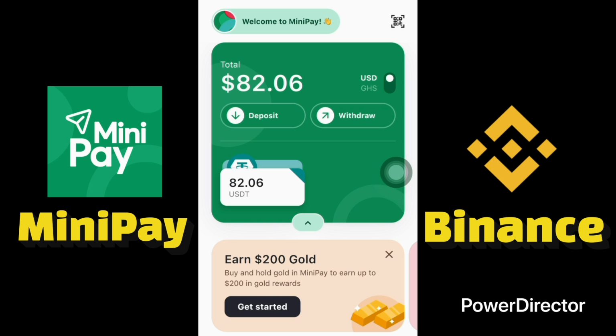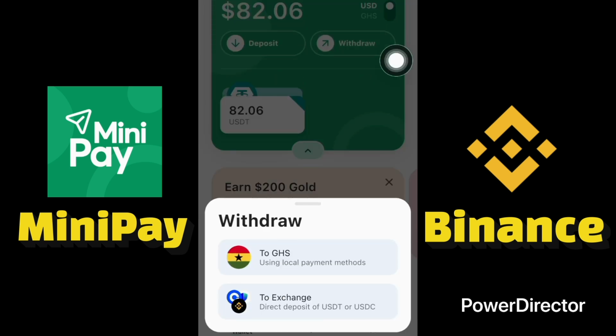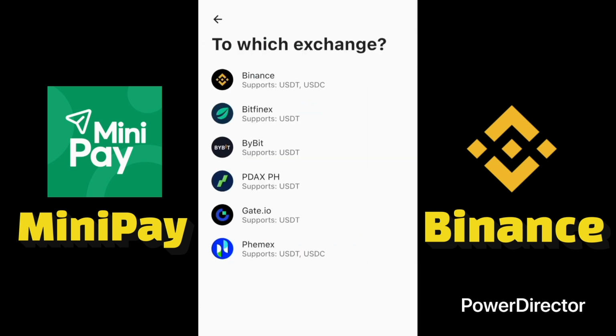I have Binance, I have OKX, I have Bybit, so I want to withdraw this from my Minipay app to my crypto wallet. You just need to click on this withdraw. When you click on the withdraw, you just select the exchange. You can either withdraw to your local currency, and I'll do another video on that, but for now we are withdrawing to our crypto wallet. So I'll just click on exchange.